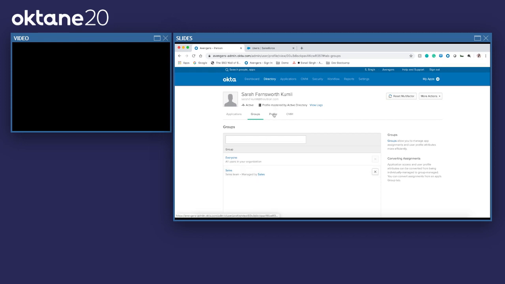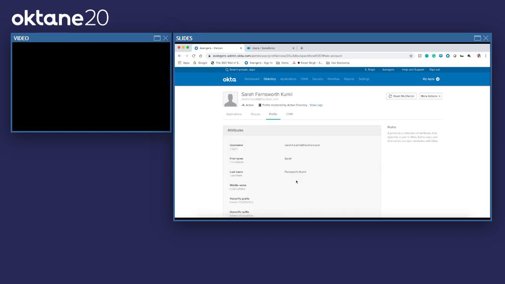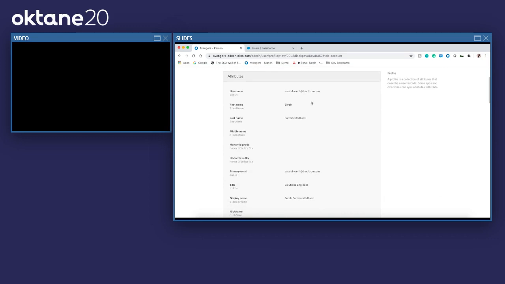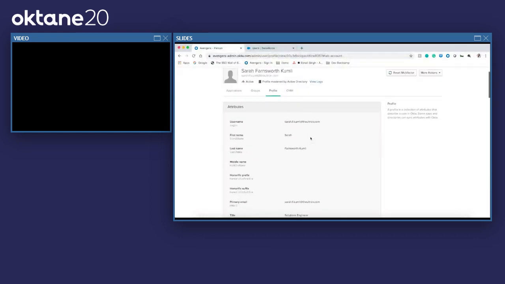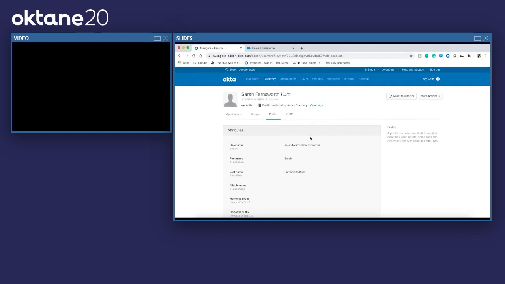Now, if we take a look at her profile, we notice that all the information I had filled out within my Active Directory did get pushed over to Okta. And so at this point, we see that Sarah's profile has been created within Okta. All of that information has been pushed over.